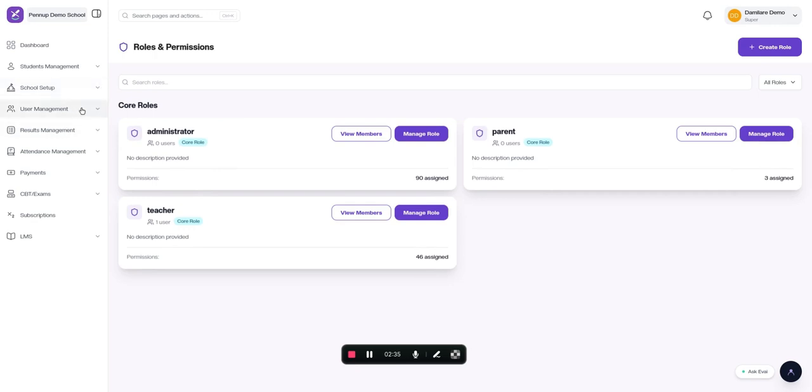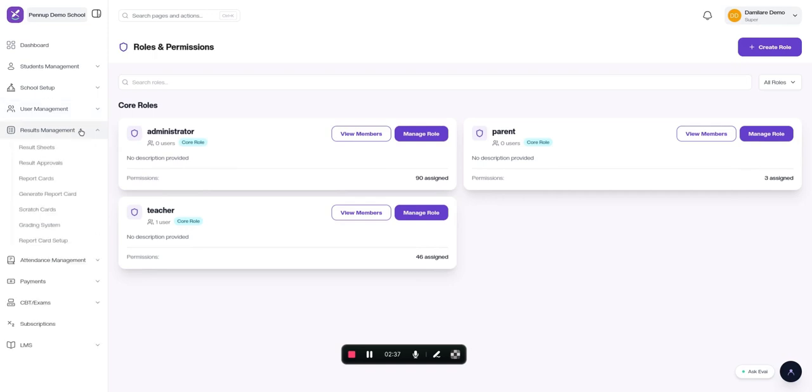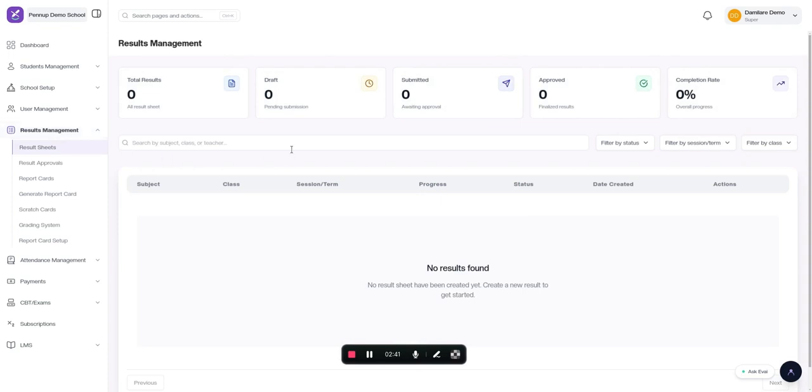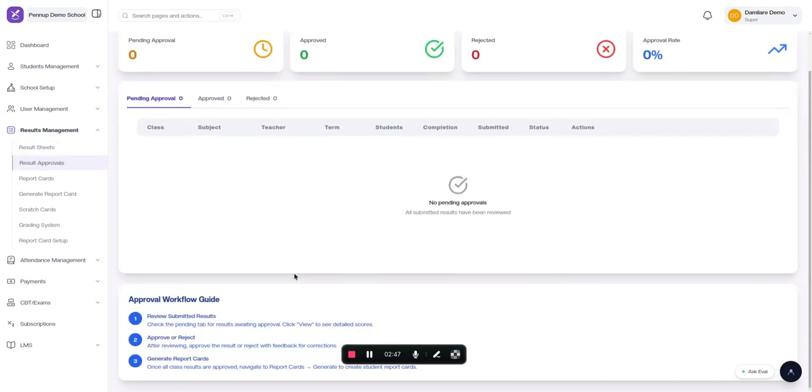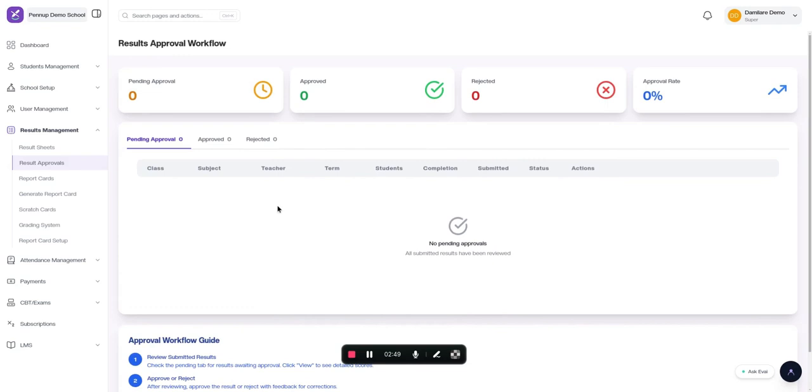So we also have results management. Here you can manage result sheets. You have the result approval workflow. When your teachers have created their results, they can submit them for approval, so you can cross-check as an administrator. The administrator will be able to cross-check and approve those result sheets.